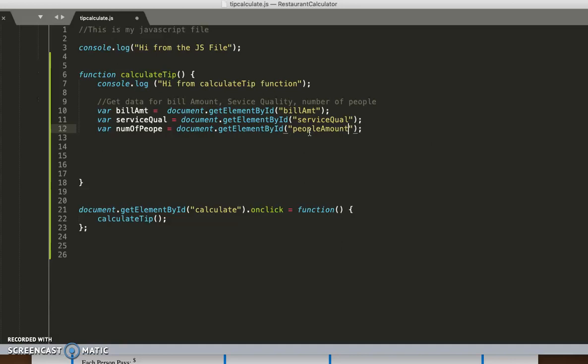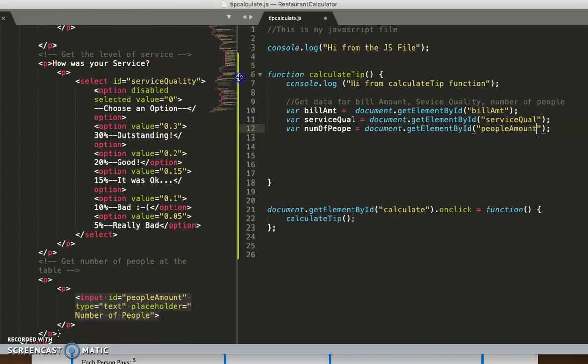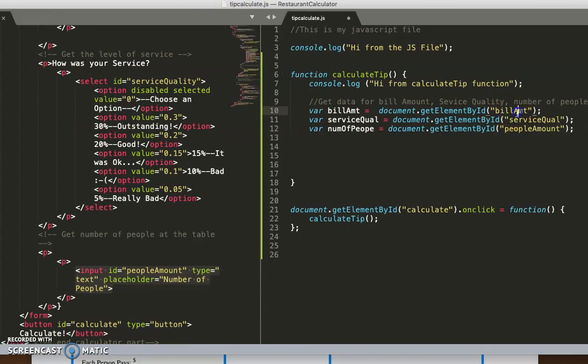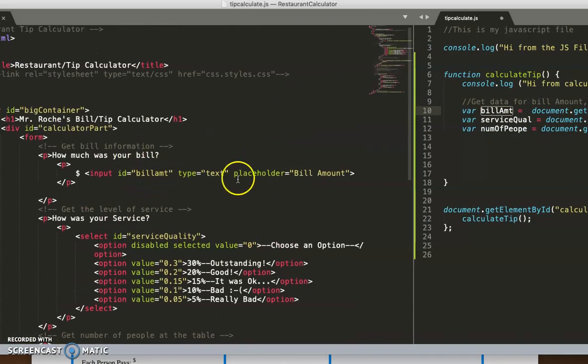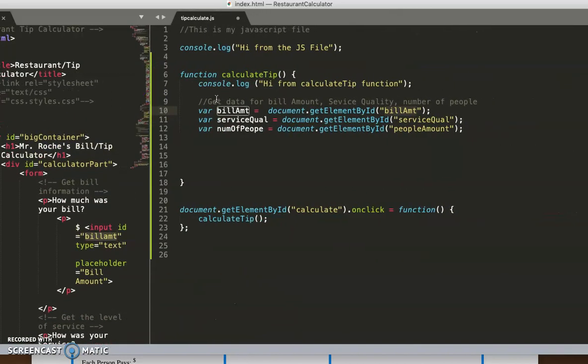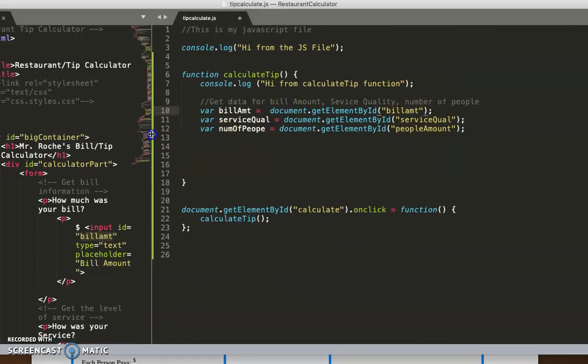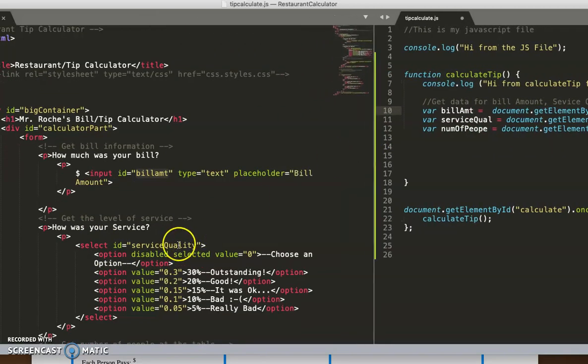Now let me make sure I have that right. What we're doing is matching them. So this one has to match what I have over here. So I'm looking for bill amount over here, and we called it bill amount like that. See that? So that has to be made into this. I don't know if that's a good thing, but that's what it is. This one's called service quality, so that's good.